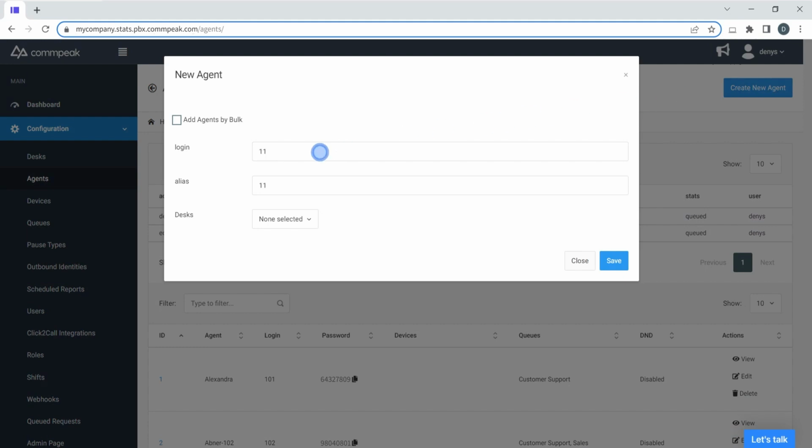Then, enter the agent's numerical login that will be used to log into soft phones and the agent's name in the alias field. Finally, click Save.